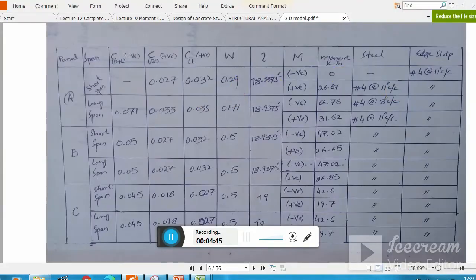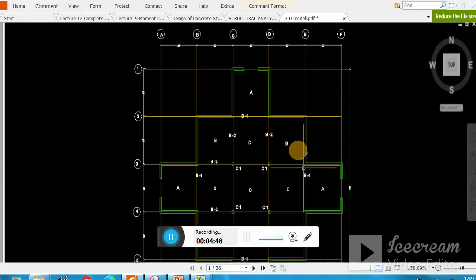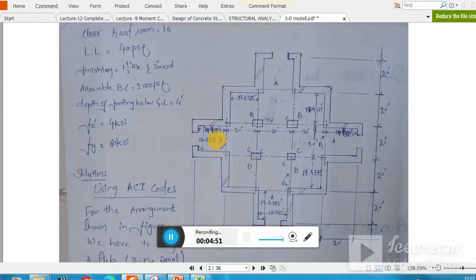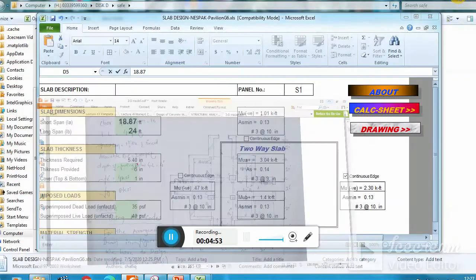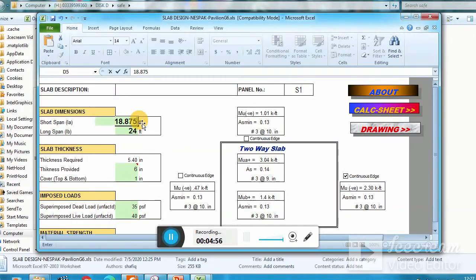Clear? Let me check it. Here we have this one, 18.875. This is the short span, and the long span is 18.9375. So this is the long span of panel A. Remember, this difference is due to the rounding effect.